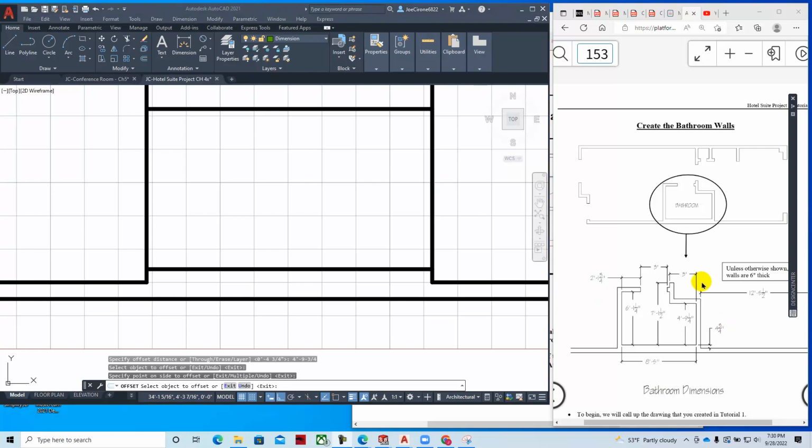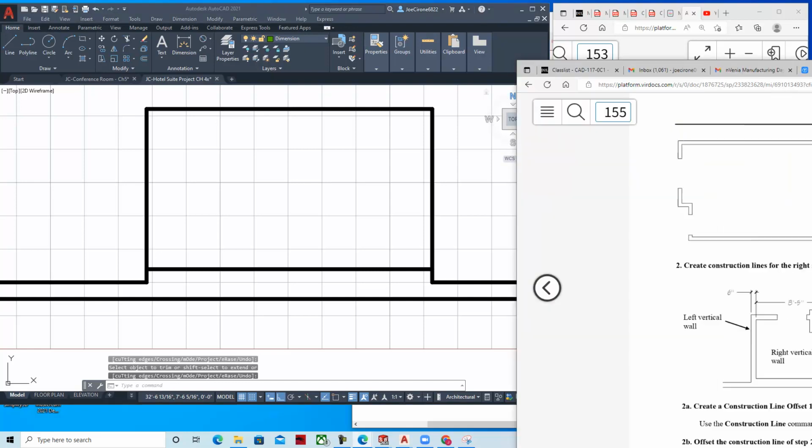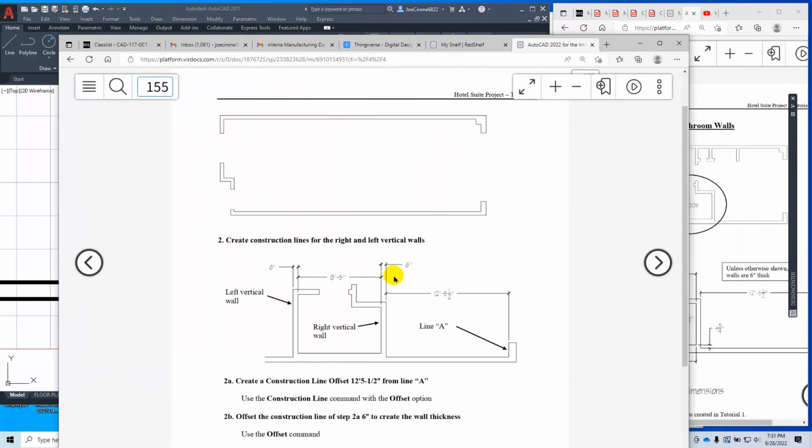So as we continue to create these different offsets, we'll continue to offset and trim. We'll trim this. And there's a dimension that's kind of missing on this, which is the thickness of the wall. So we'll offset this 6 inches for a 6-inch wall thickness on both sides.